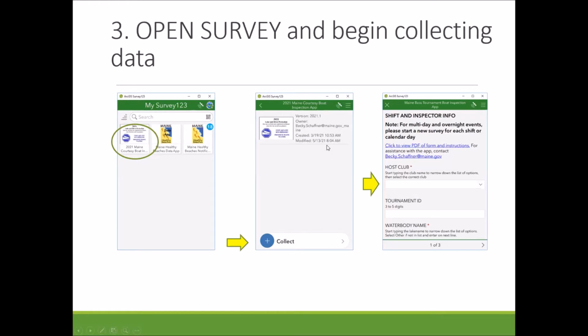And at least in the beginning of the season, I'll probably be modifying it pretty frequently because I'm getting new inspector names all the time and adding them to the app. So you'll be getting updates pretty much anytime you open it up. You hit the collect button down at the bottom to go on and start entering the data.